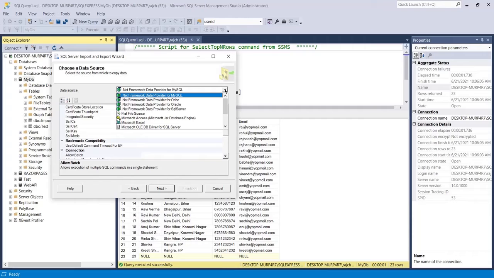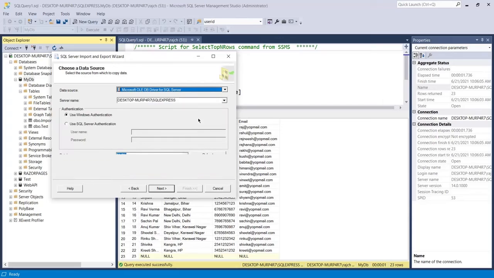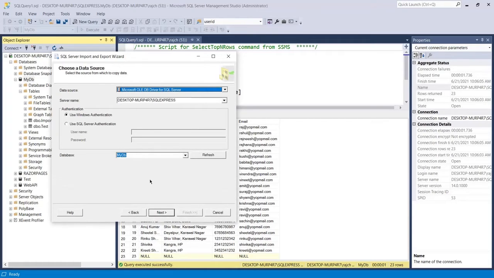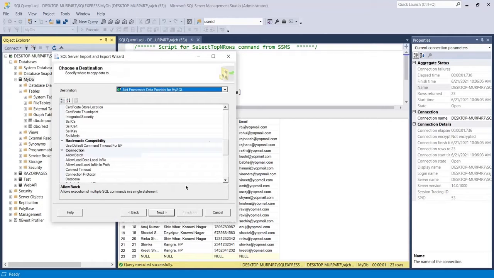So here I will select the source as SQL Server, and here I will keep this database selected. If you want to change, you can change to any other database, but I will use the same database right now. Now I will click on Next, and from here choose a destination.